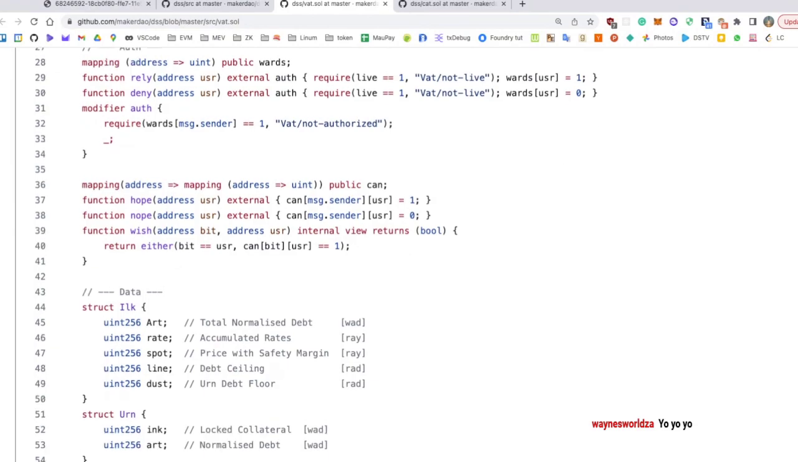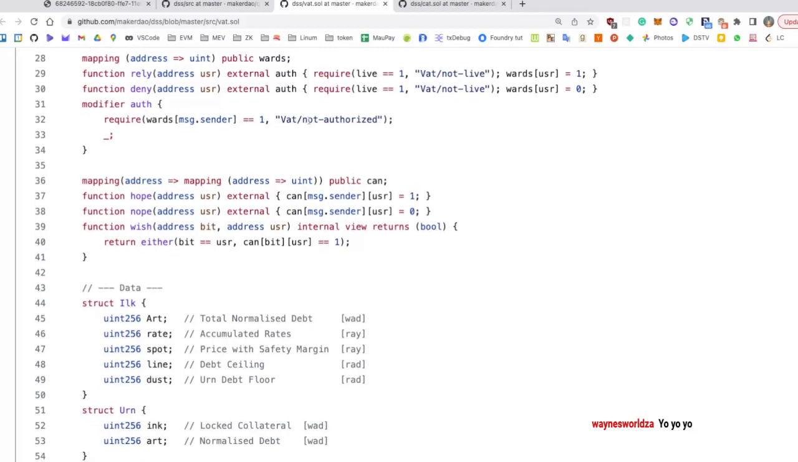There's a modifier based off of that also, so that you can have functions restricted by auth. Nice. The "not authorized" with the slash is interesting. Usually you see it with a colon. Yeah, this is fine. Nice.